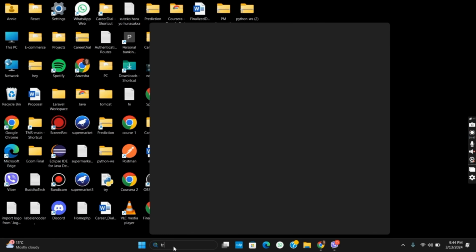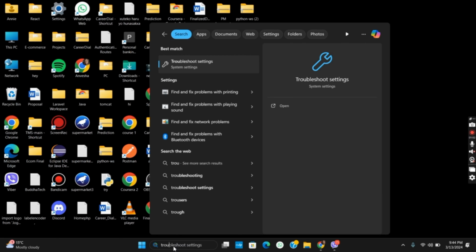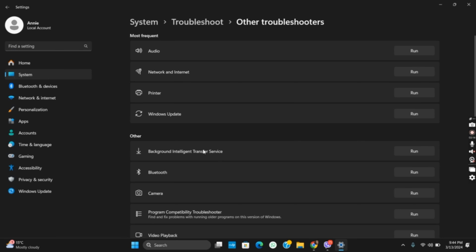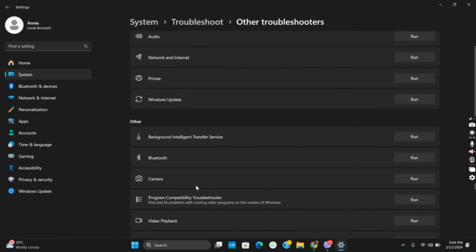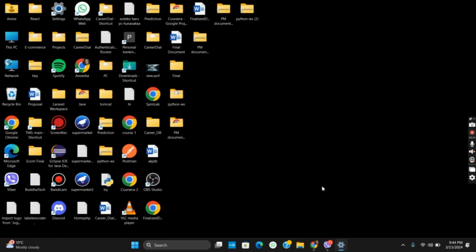For that, tap on the search bar and type in troubleshooter settings. Once you tap on it, it will open a new page in the settings. Tap on other troubleshooters and then tap on the sound button or audio button. Thereby, you have the run tab, tap on it and you'll be able to check if any issue is detected and the computer will try to solve it.